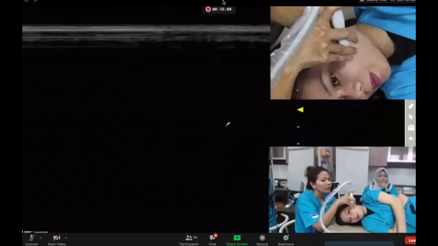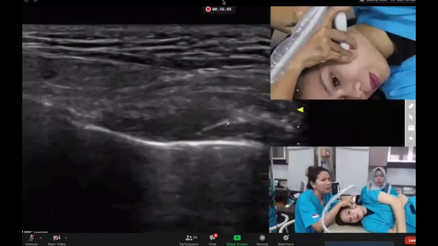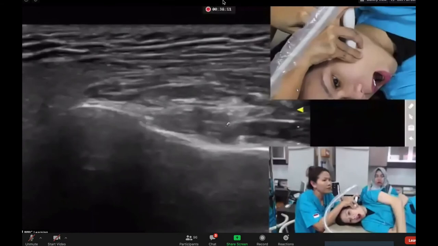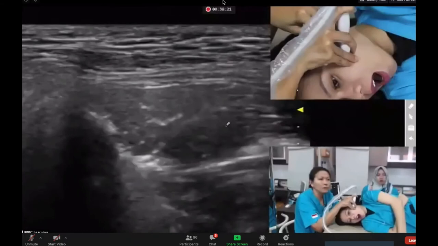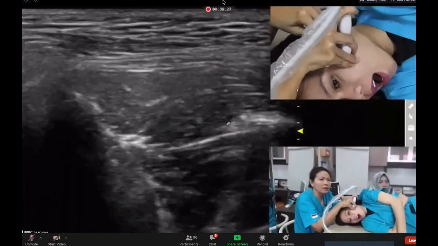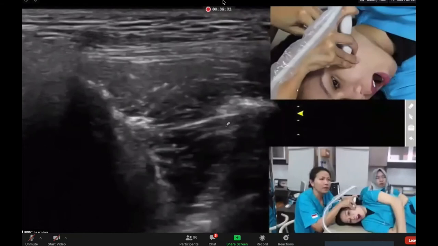I put the probe transversely here. Open the mouth, please. Not yet. One moment. Okay, close. Open it. Okay, now while the mouth is open, increase the depth, please, 30. Okay, so then in this area, 35, please. 35 means 35. Okay, turn on color, please.